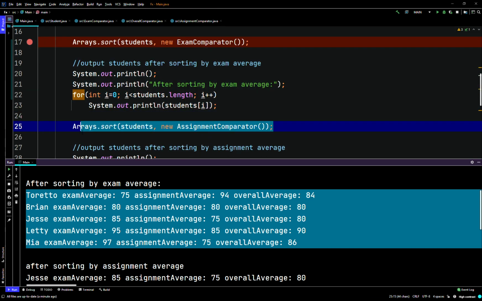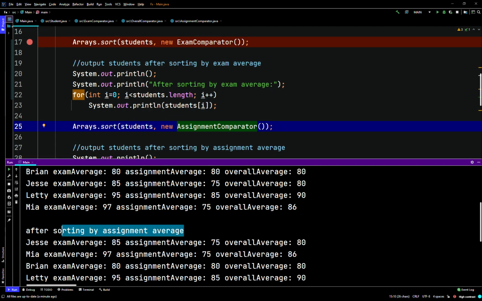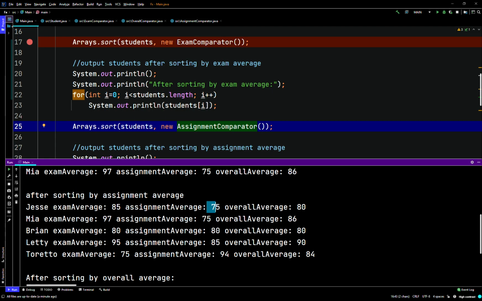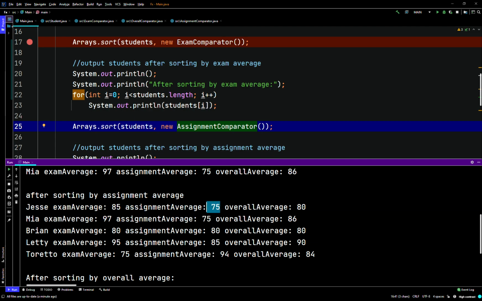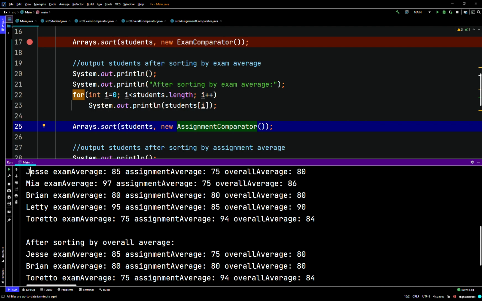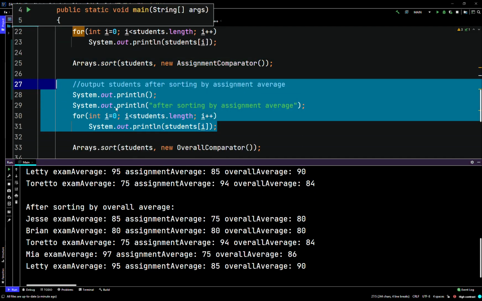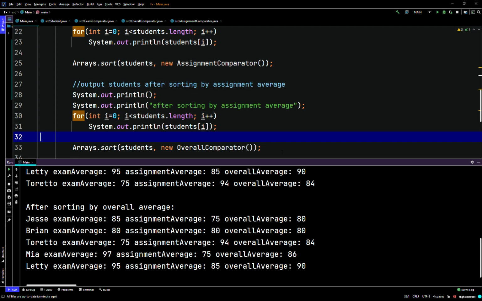Then we're saying sort it with the assignment comparator right here. Now the assignment average is going to be in ascending order, 75 to 94. I guess it just decided to go alphabetically on that, perhaps, because they were the same value. It went alphabetically on the name, but I don't think it really matters. Then we printed it out. Then we sorted again by comparator, by overall average, so take the overall average and put that in ascending order. So 80, 80, 84, 86, 90, so it's going in ascending order.